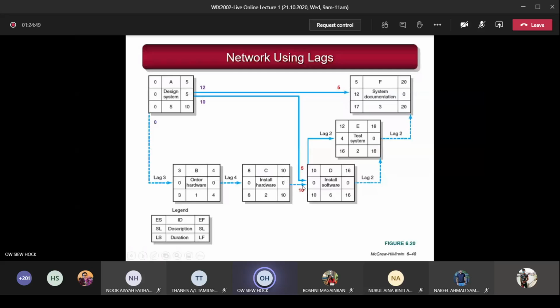Now come to here. It is supposed to be 10. You see, this one is a merge. So this is 5, and 5 brought to here is 5. You compare 5 and 10. Remember, for a merge activity, you must take the largest. So between the two, you take 10. So you put 10 here. 10 plus 6 equals 16. So now you look at this relationship. It is start to start. So this one started, 2 days later, this E also started. So 10 plus 2 equals 12.